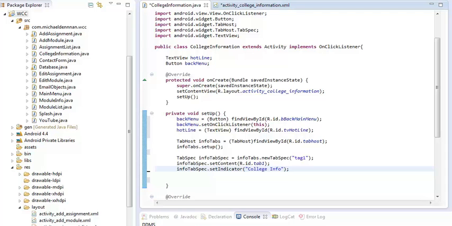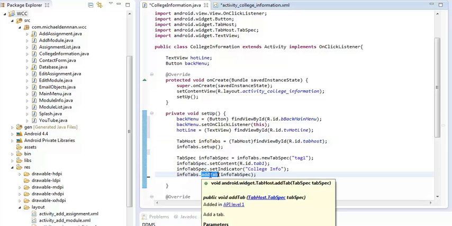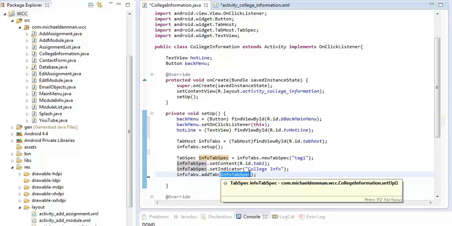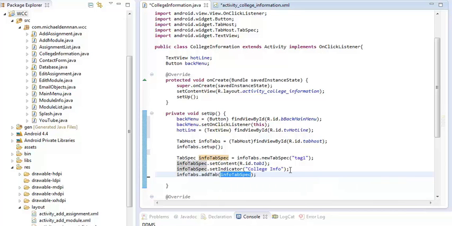We then need to add a tab to the TabHost, and we do that by calling TabHost, which is called up there, and we call the method addTab, and we pass in the specification made earlier in these lines here, and then that creates the tab.